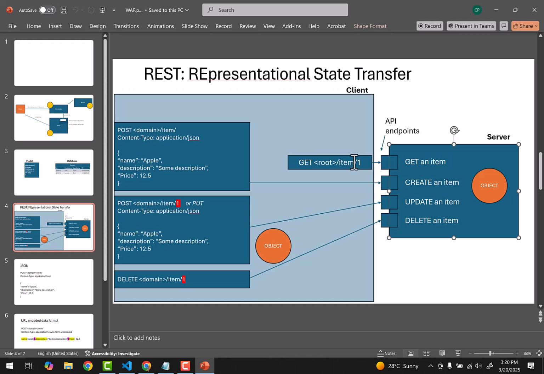Likewise, different URLs here will talk to different API endpoints. Do you see? This is a GET request, this is your root URL, and then item/1. When you send a GET request with that URL pattern, it's going to get an item. So you're talking to that URL endpoint, that API endpoint. And that endpoint is all about, whenever it receives a URL request, it's going to get an item. That's it.